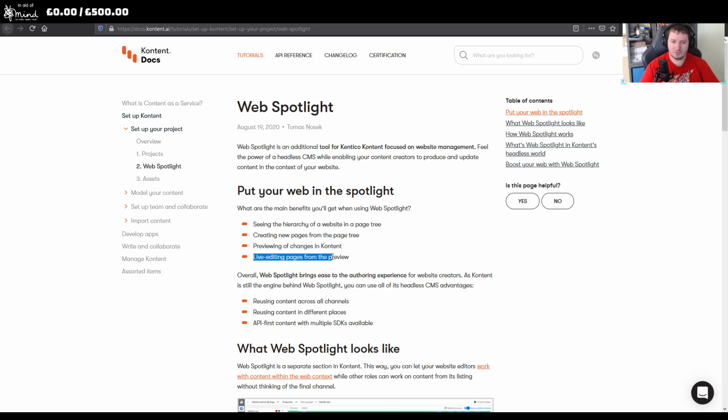And then this new feature as well, live editing pages from the preview, uses the Smart Link SDK to allow a developer to mark up the sections of the page that are represented by content items and elements, so they're more easily editable as well. So all of this comes together to make a much better content editing experience.